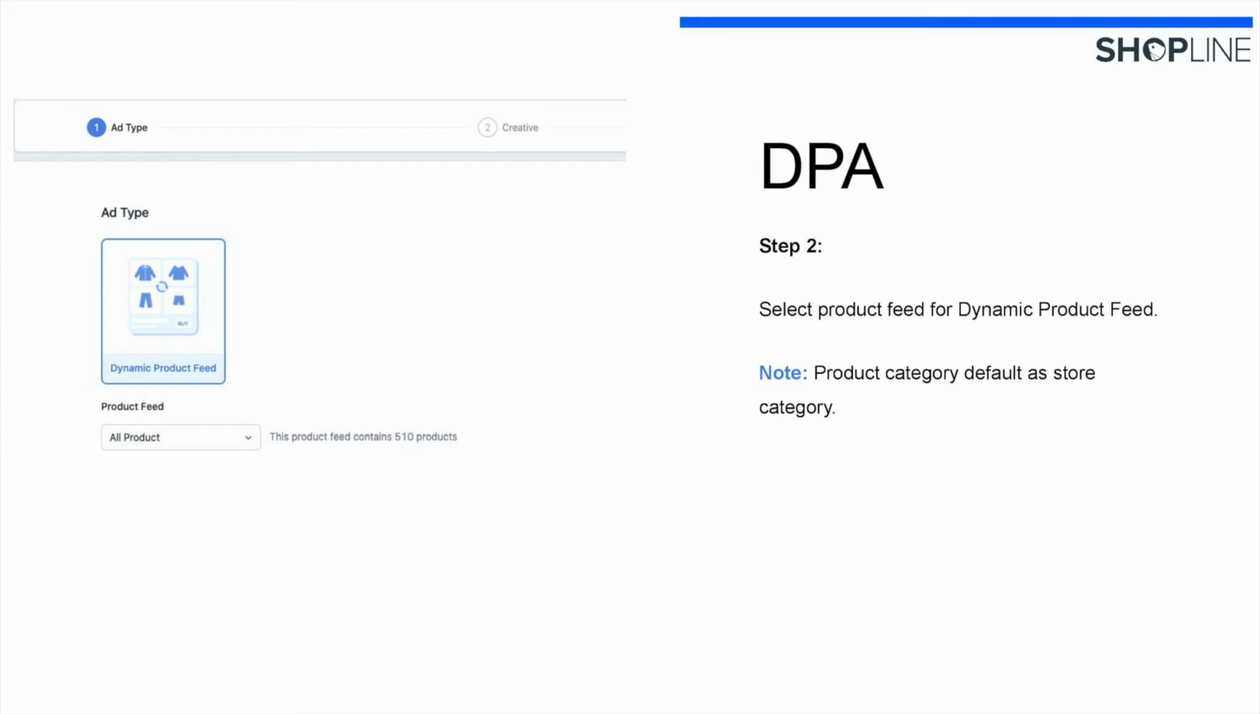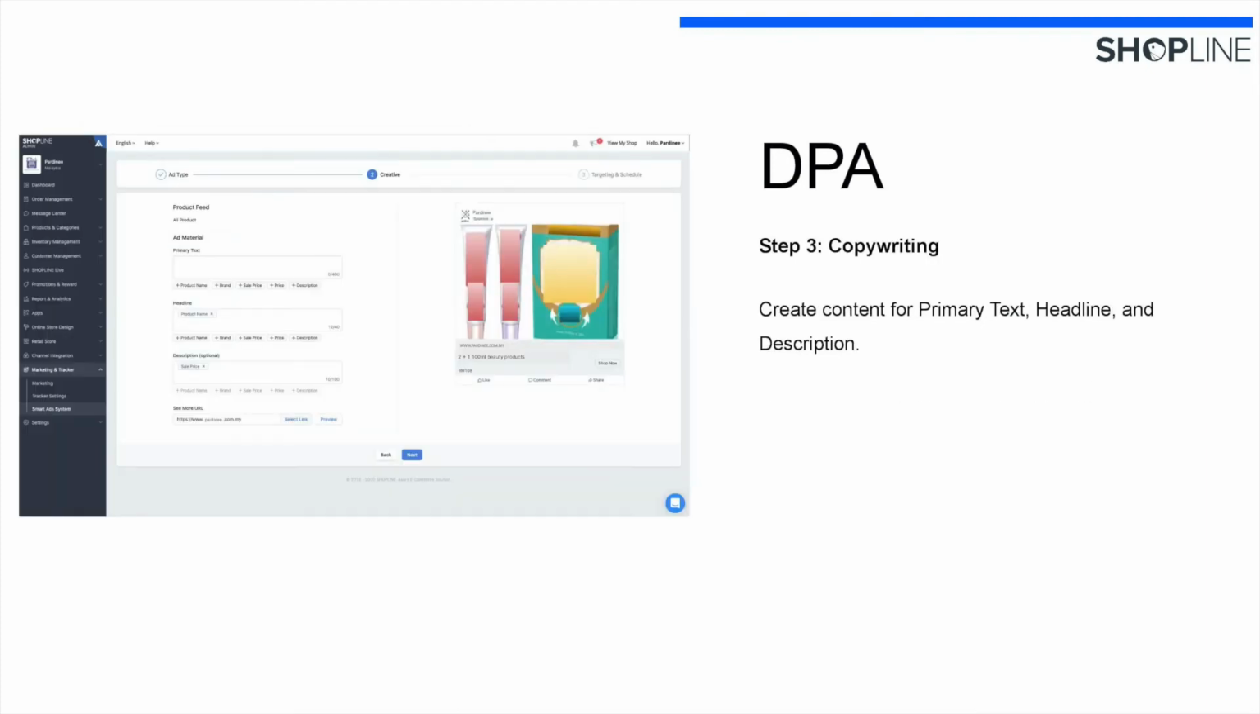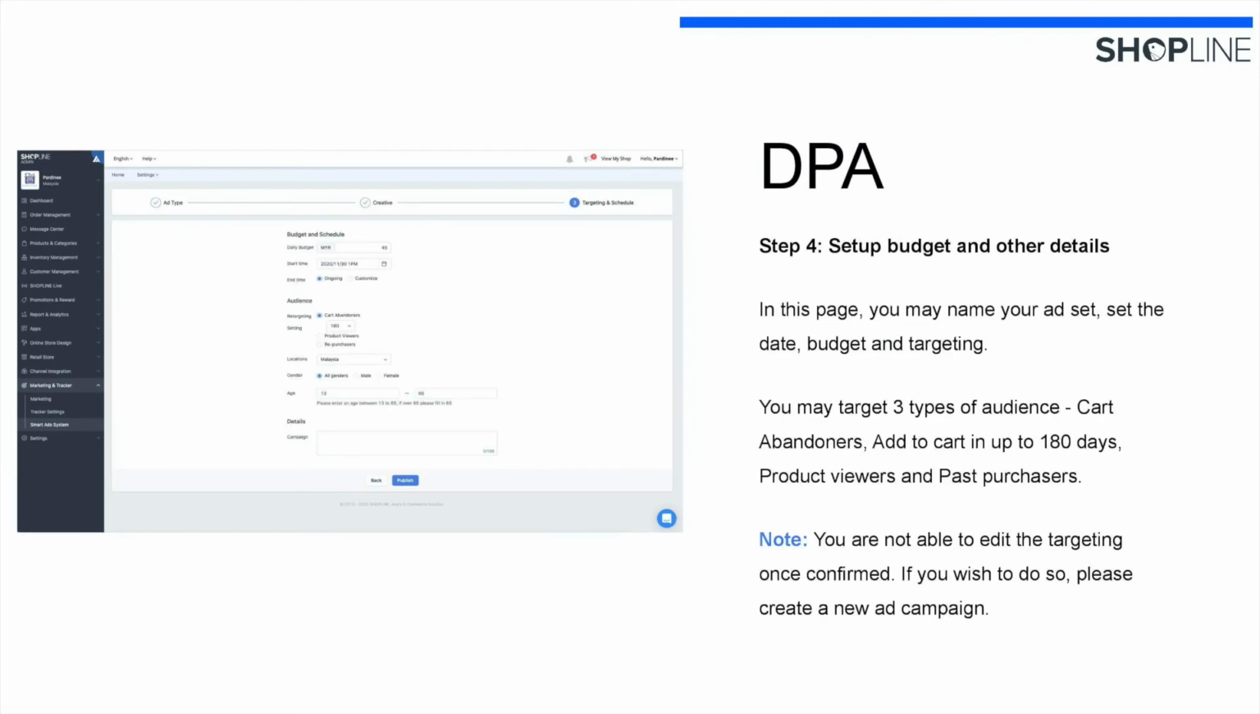Note, product category is default as store category. Step 3. Copywriting. Create content for primary text, headline, and description. Step 4. Set up budget and other details. In this page, you may name your ad set, the date, budget, and targeting.